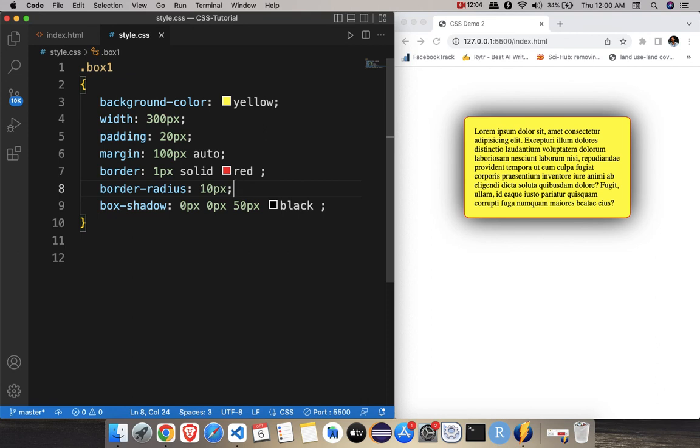So I hope that all of you are getting an idea of how to use the box shadow, border radius and margin property for creating a beautiful card. So practice this much. We'll see you in the next video.